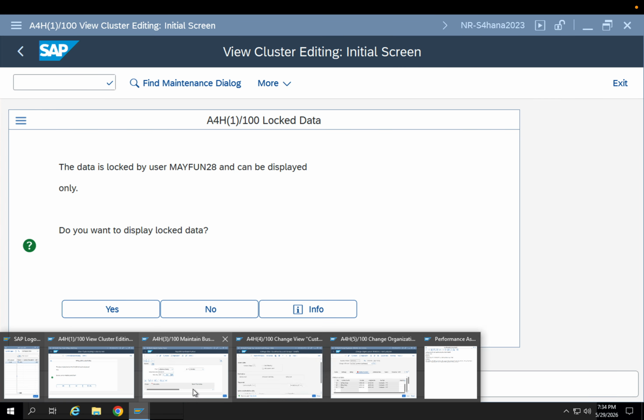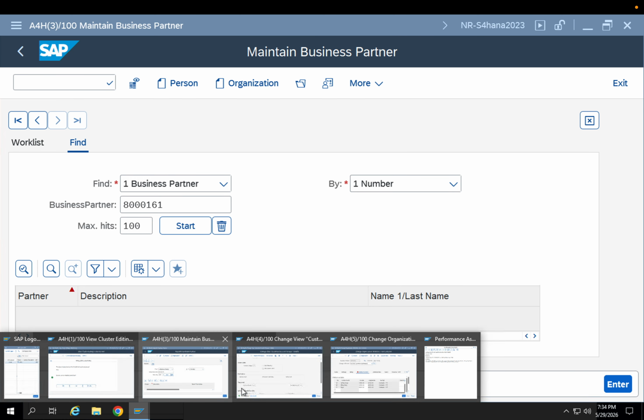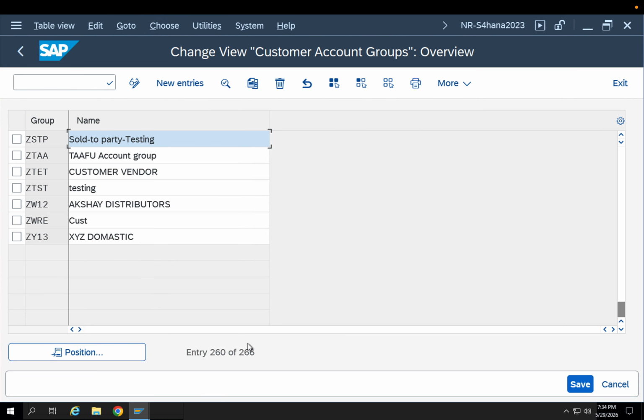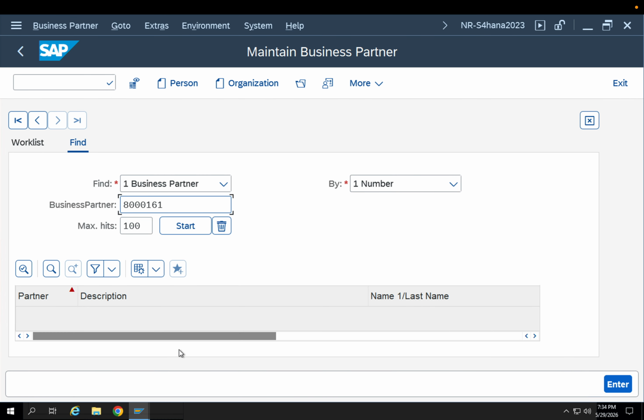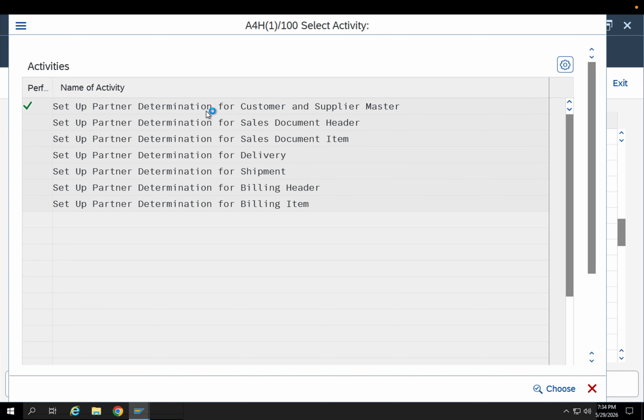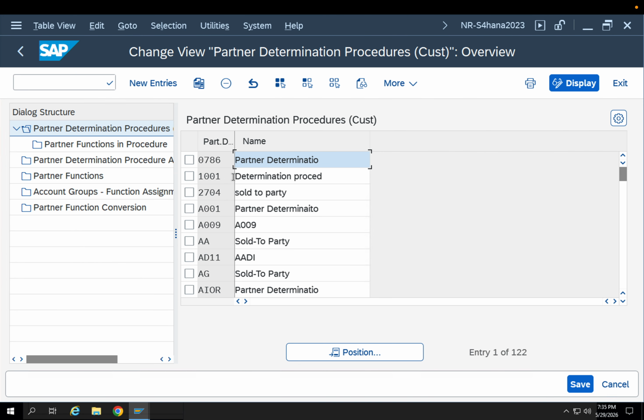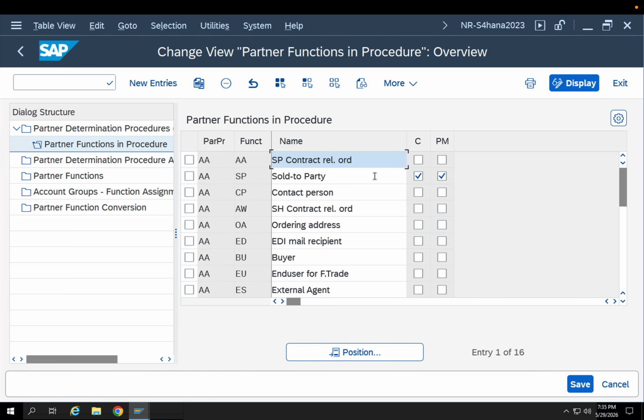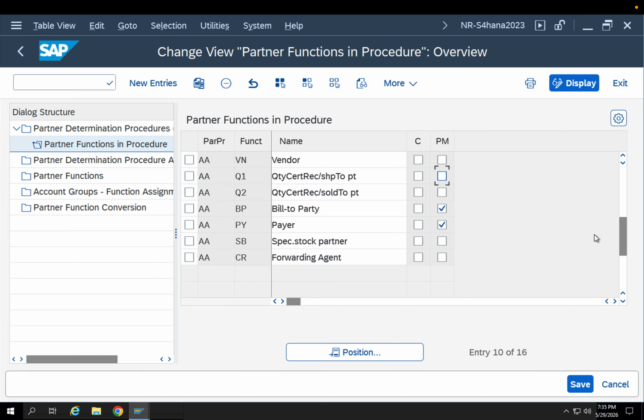Okay, I have opened it somewhere, so I'll go outside from there. I'll come to here. So partner determination, we are using WA. So partner functions, which are like SAP parties, not changeable and partner mandatory. So I'll just put this one as optional, and bill to party also I'll put optional. Okay, save.